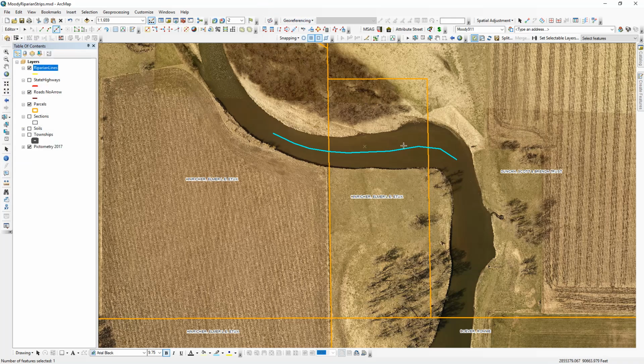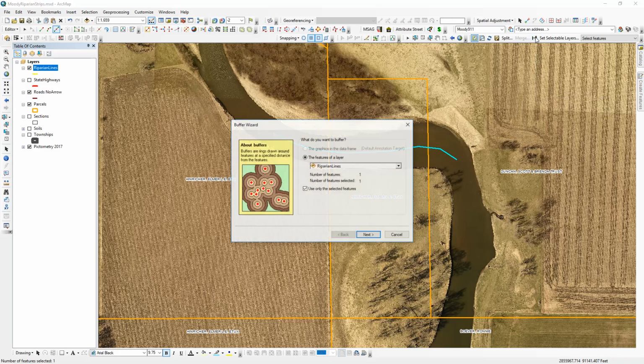Once we have our line drawn in, this is where the buffer wizard comes in, because we want to buffer the center of our line. So we will go up to where our buffer wizard is, where we put it, and we'll click on it, and it's going to open up the buffer wizard. Now, which do you want to buffer? The features of a layer.